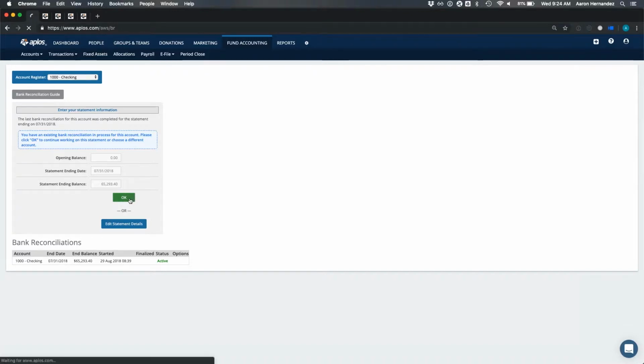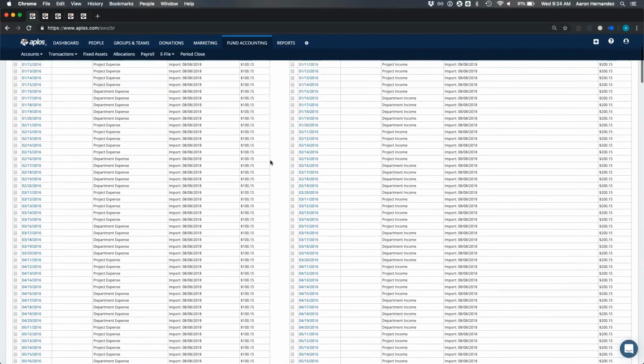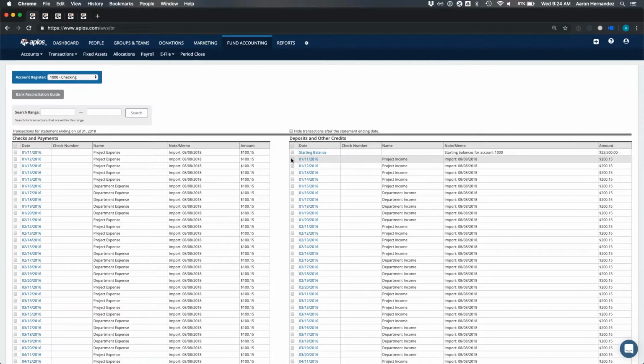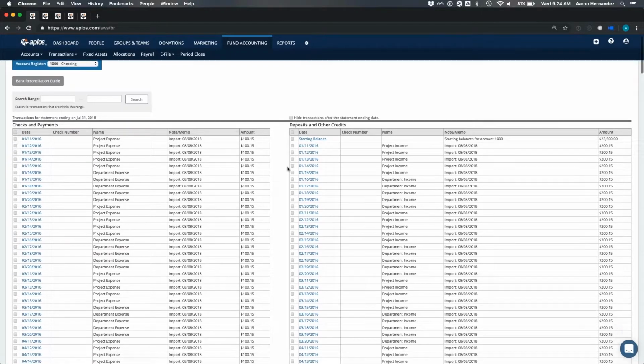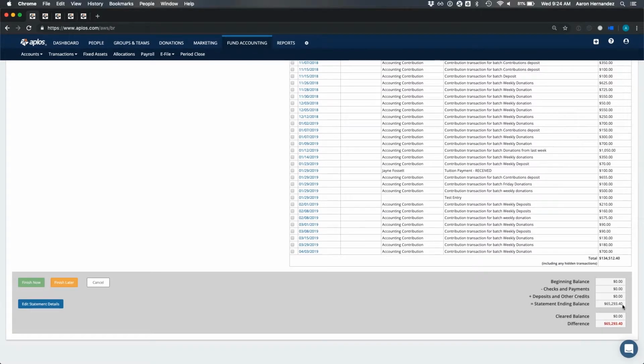You click OK once you're ready, and then you'll see a list of all of your uncleared transactions that are in the system. You'll just want to go through and mark off whichever deposits and other credits and checks and other payments should be associated with the time period you're trying to reconcile for. Once everything has been checked off and you have a $0 balance listed in the difference area, you'll be able to close that bank reconciliation, which will allow you to know that everything in Aplos up to whatever date you selected is current and accurate.